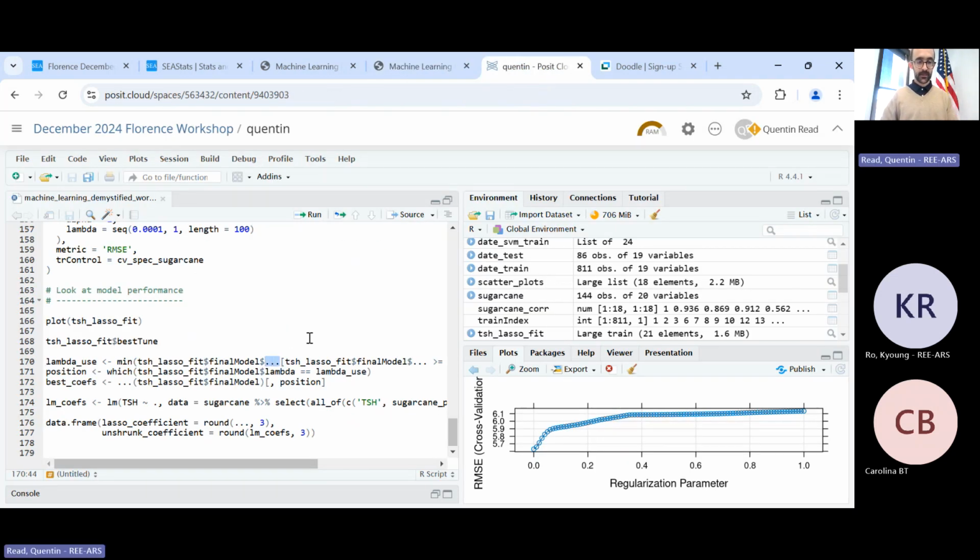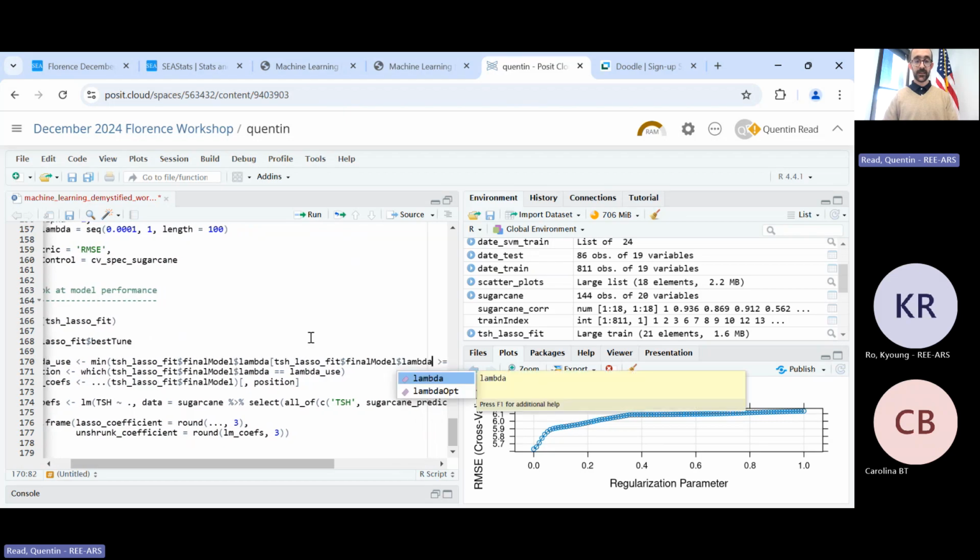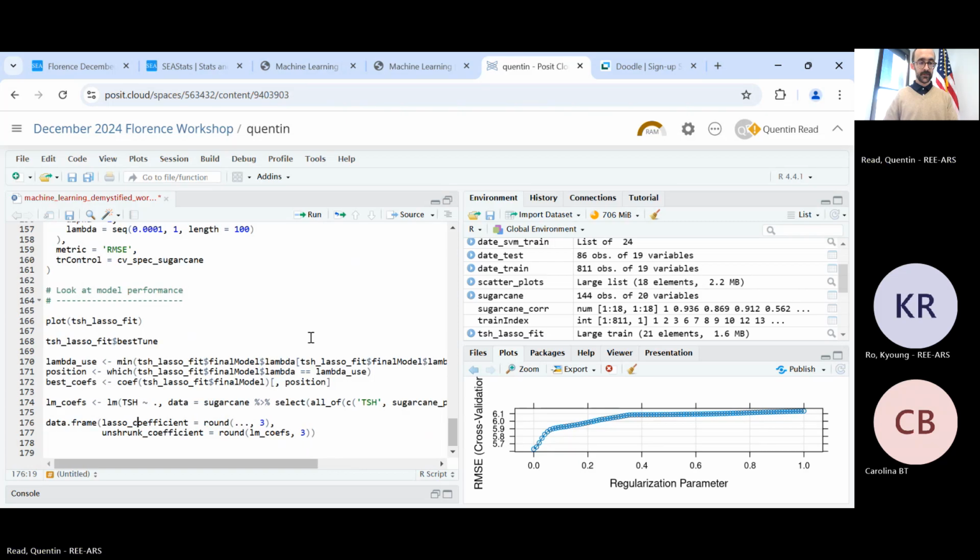So we'll want to find the lambda from the final model, but also lambda here that is closest to the optimal. And then get the coefficients from that model. And then we're going to put the coefficients from the lasso model next to the ones from the linear regression model. And we'll run that whole thing.